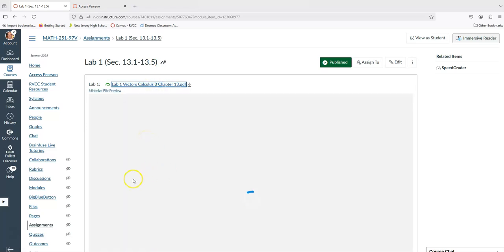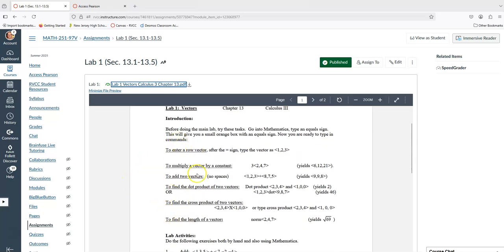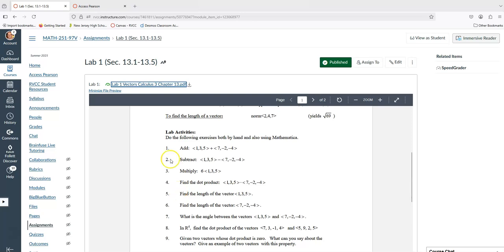All right, so when you open the lab, you notice that it has probably some new directions, right? How to enter some things that we might not have done before. In this case it's things like adding vectors, dot products, cross products. And so it says, do the following exercises both by hand and also using Mathematica. So it's up to you.